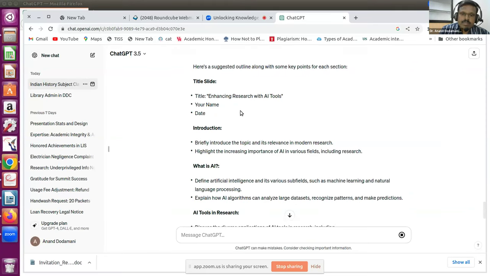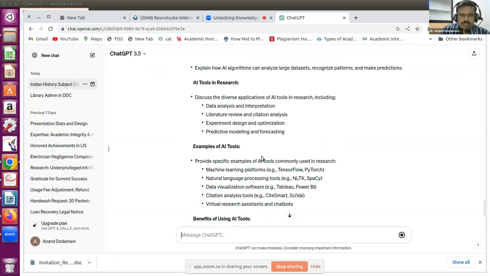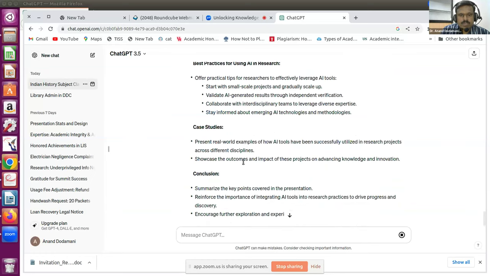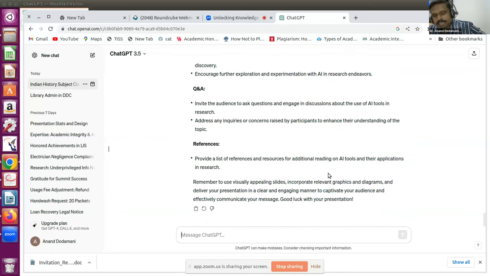Title. Then what I have to include: what is AI tools in research, data analysis, all these things can be prepared. So I can discuss all the things like this. Anything can be possible. Even if you want to undertake the literature review, that can also be done.